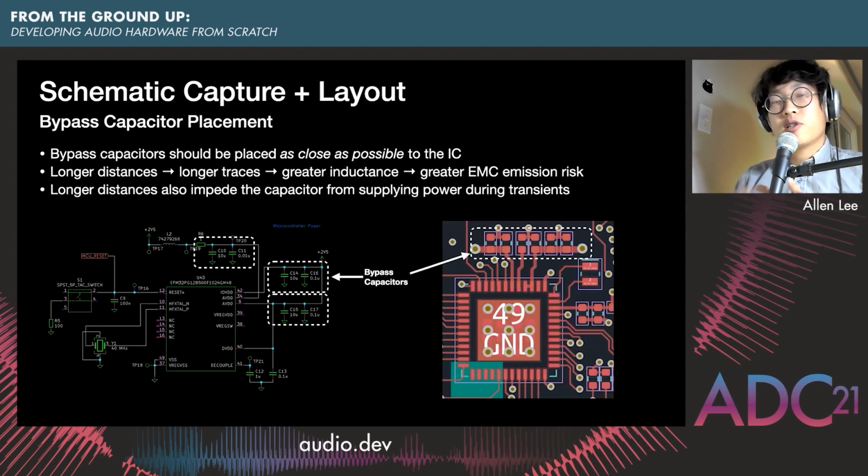Bypass capacitors are effectively power sources that supply power on standby. So if a chip has a sudden need for power, then instead of getting it from the power supply, it can get it from the bypass capacitor instead. But it's really important that these capacitors are placed as close as possible to the chip pin, because the further away it is, the longer the trace is going to be, and the longer the trace, the greater the inductance, which effectively means you have an antenna and a greater risk of EMC emissions and also noise coupling into your analog lines.